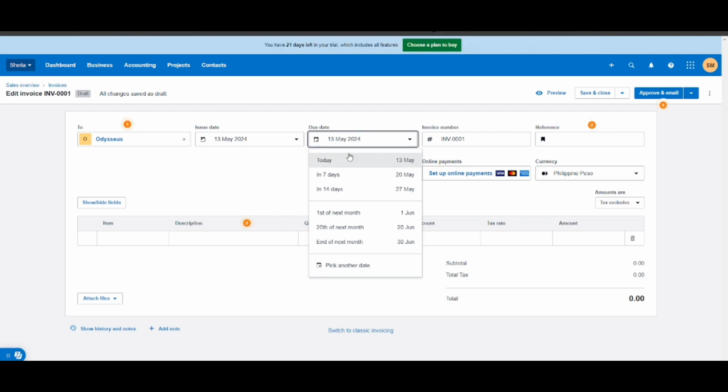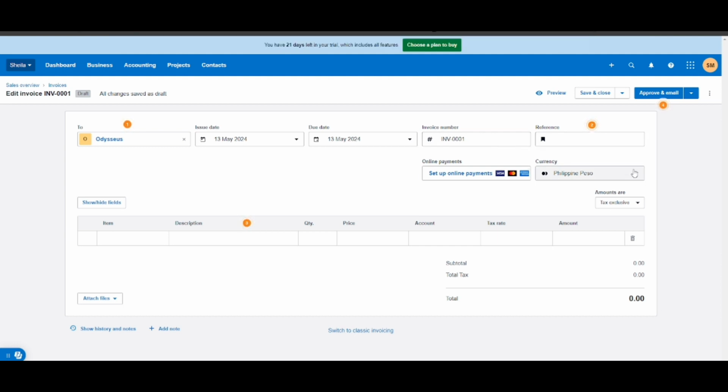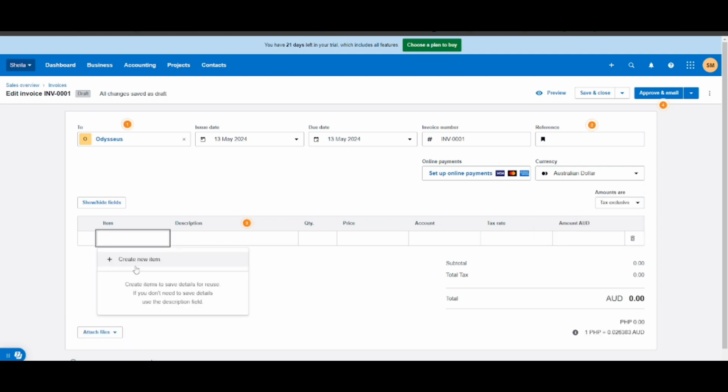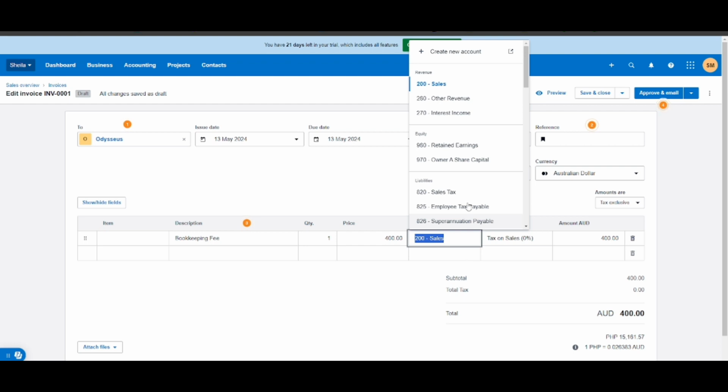Here, put the date you issue the invoice, then the due date, then the invoice number is automated by Xero software. Now, let's say our customer is from Australia. Then let's add an item. Let's say your customer is selling courses online. The amount is 400. Then under sales.